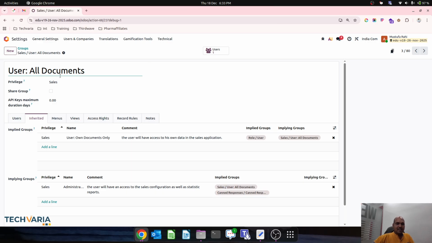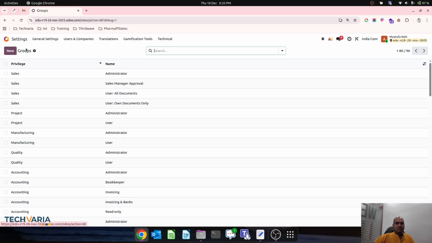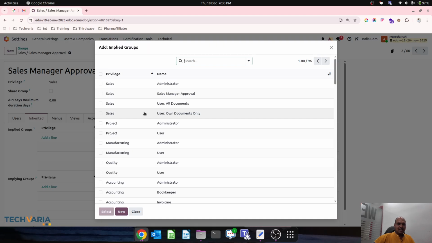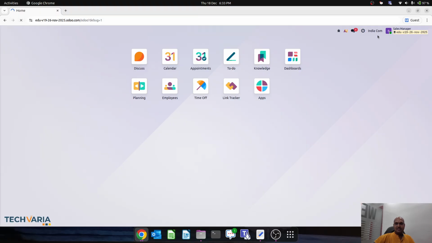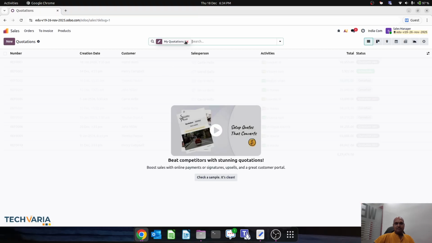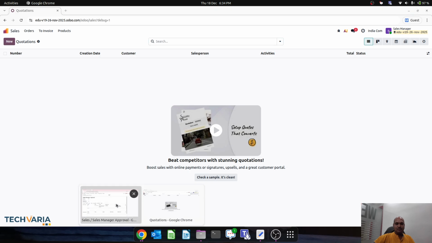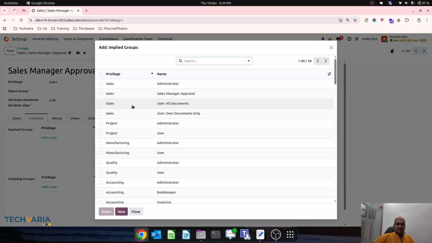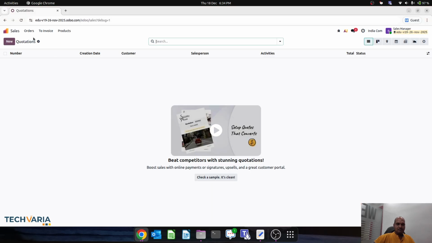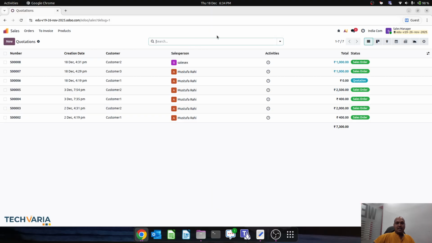So when we are creating any new group, let's say I am inheriting only User Own Documents, and then if I log in under Sales Manager, inside my Sales Manager I can see only my quotations. Now let's say I am giving the Sales All Documents, and then I come over here, then I can see sales orders from other salespeople also.